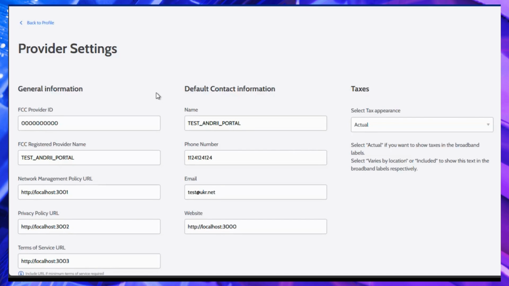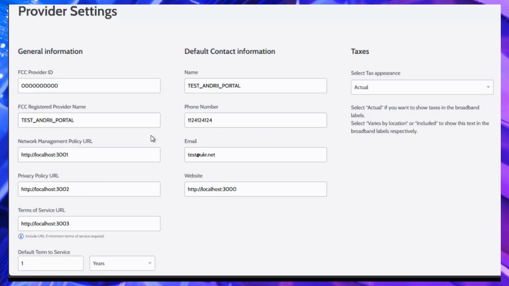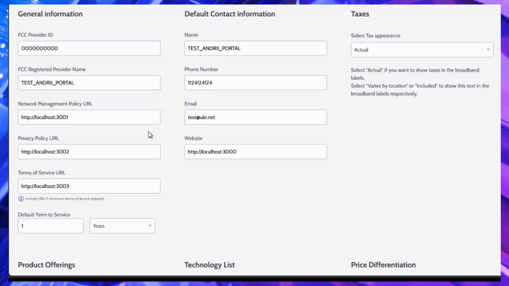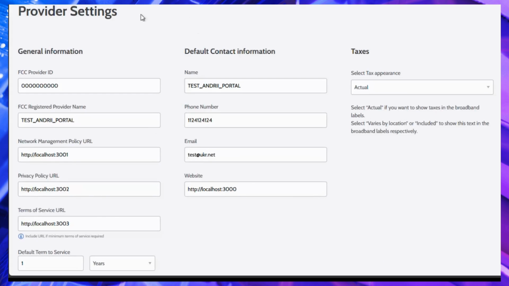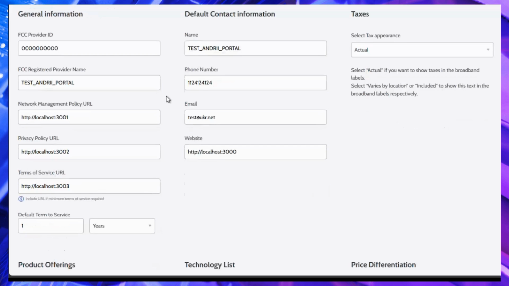So let's dive right into how you set up your provider, how you set up the product catalog, and how you activate your plans. The provider is organized by the different information that has to be disclosed on the FCC reports, and specifically the broadband fact label.